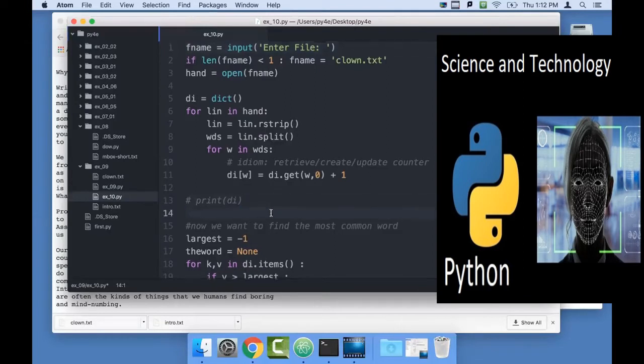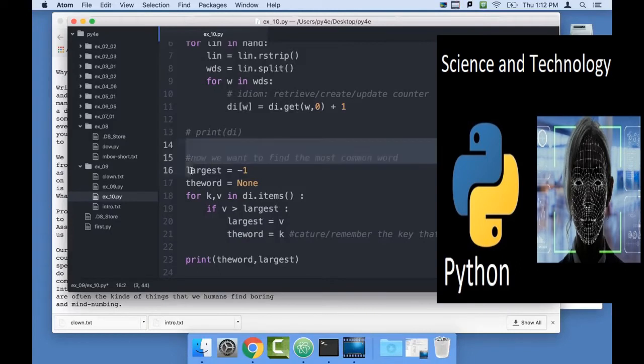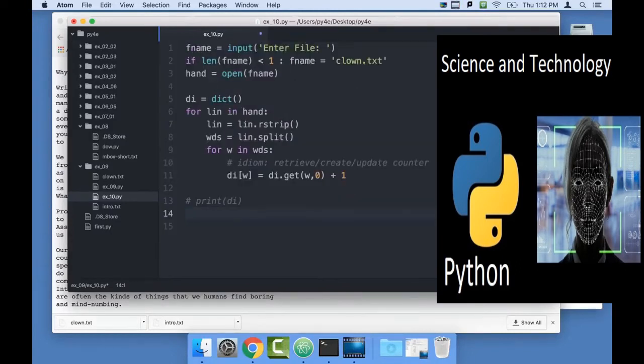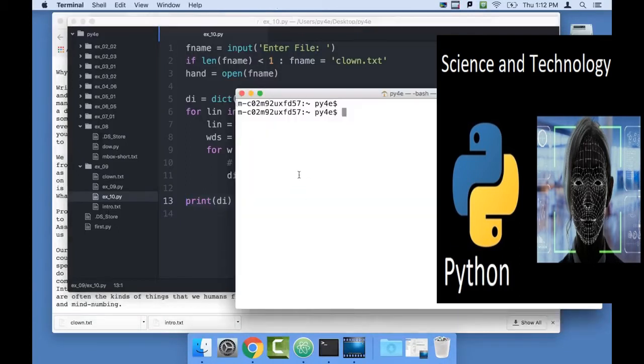In exercise 9, we looked for the most common word, but we want to find the 5 most common words, which is going to require us to sort. So I'm going to get rid of that code because it's not really how we're going to do it. There we manually looped through it and found the maximum. And so I'm going to just run this.